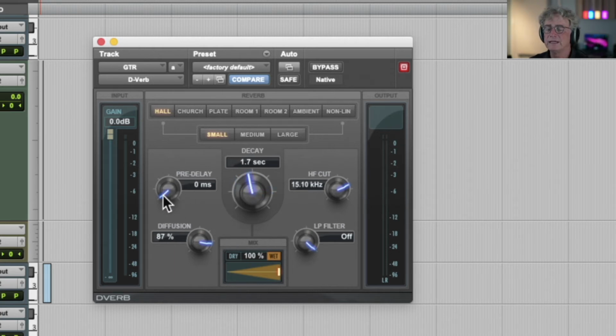And then pre-delay is the amount of time until the reverb sounds. So you could play a sound, and then the reverb would come in if you turn the pre-delay up. And let's not get into diffusion. That's a little bit much.